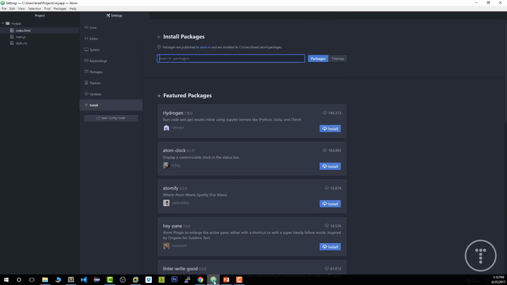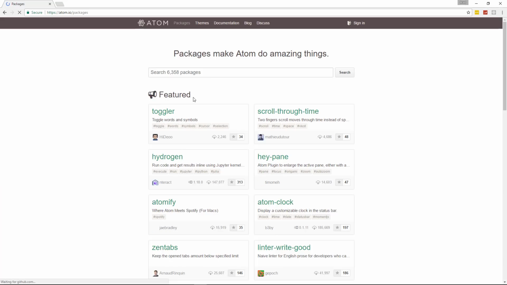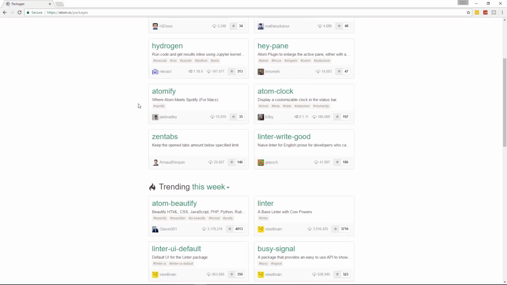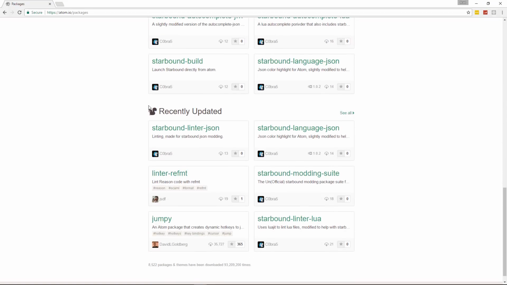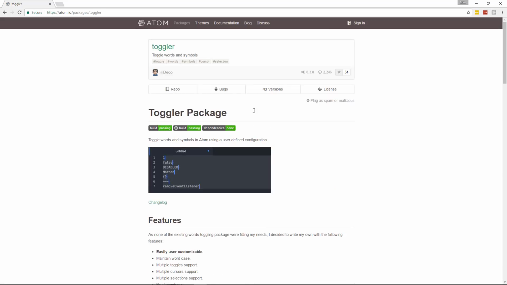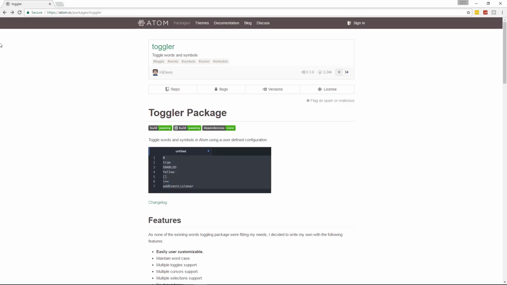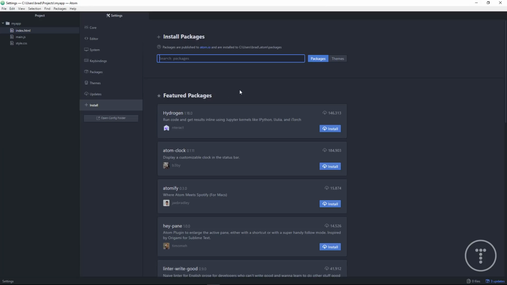And if you wanted to search atom.io for packages, you can just click on the link right here, and you can see you can search from over 6,000 packages. They list some featured ones, some trending, recently updated, things like that. And if we click on one of these, you'll see it's kind of like a mini documentation page. It'll give you any configuration info you need, gives you a list of bugs and issues and things like that. All right, so let's go ahead and get started with installing some of these packages and plugins.